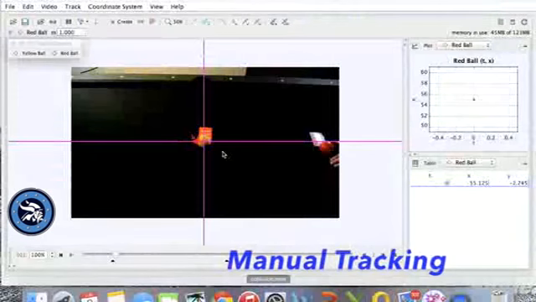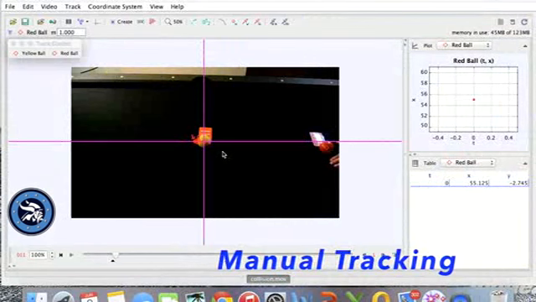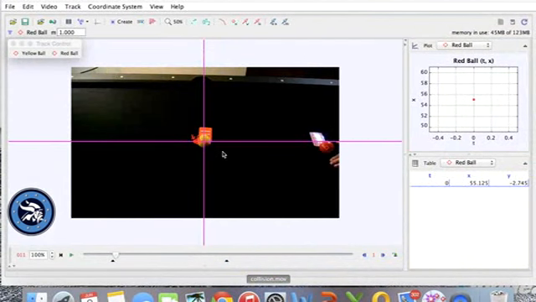Now we're going to show you how to do the manual tracking of an object in Tracker. This will come in handy when the auto tracking is just not working for you. This could happen due to the quality of the film, contrast between the object you're trying to track and the background, and other factors. So over here we have our red ball, and we have a point mass that we already set previously, and we showed you how to do that.